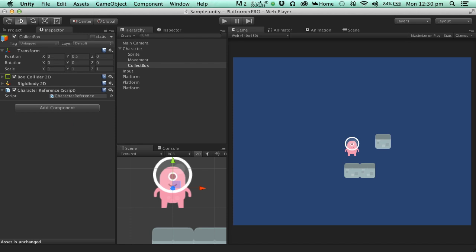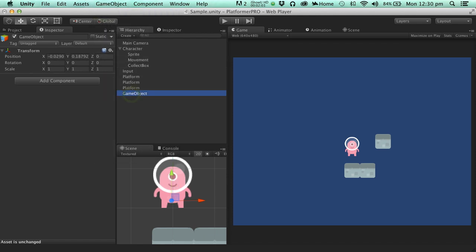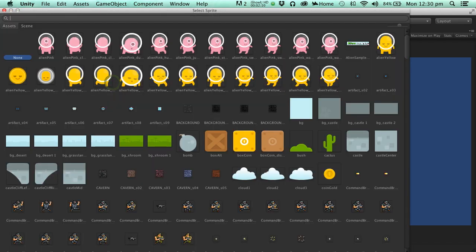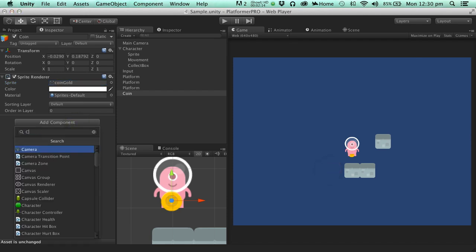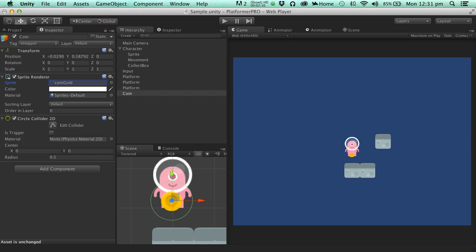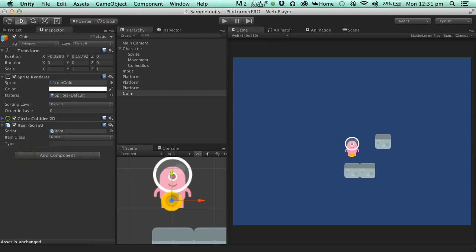Now we can collect things, we need something to collect. Let's create an empty game object and call it coin. We'll add a sprite renderer and pick a coin image. We'll add a circle collider, which we can use to collide with the coin, and we'll mark this as a trigger. And finally, we add an item script, and we'll call this item coin.